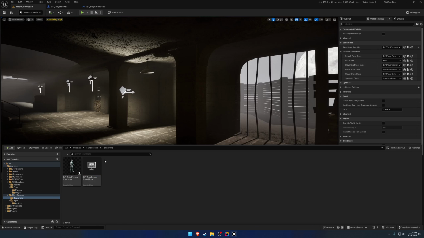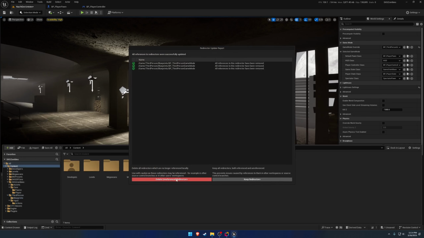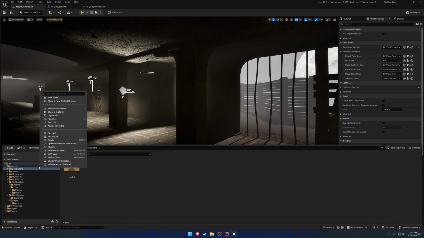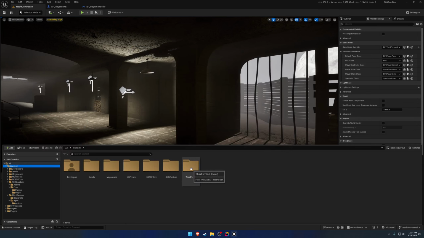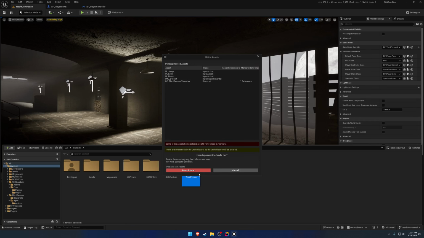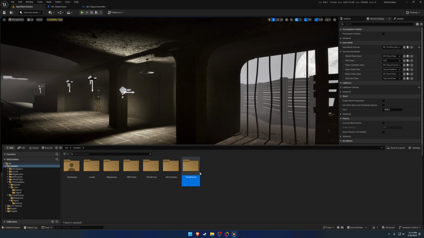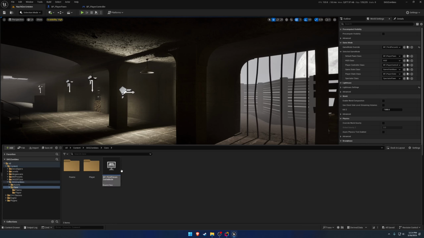So what we're going to do is take this third person game mode, and we're just going to move it to our core folder inside of SKG Zombies, update redirectors, and just real quick do a save so that we can delete this third person folder. So delete and force delete. Now let's go to our Zombies core folder. Let's make a new folder called Game Modes and move it in there.